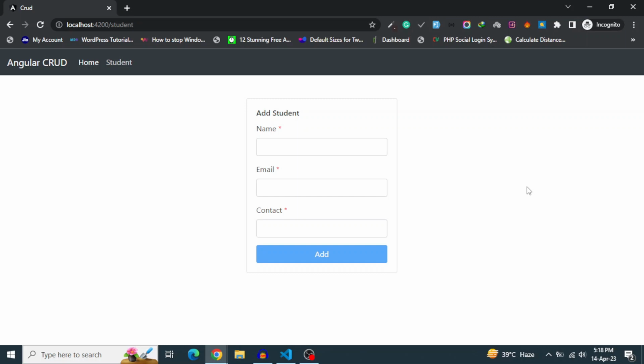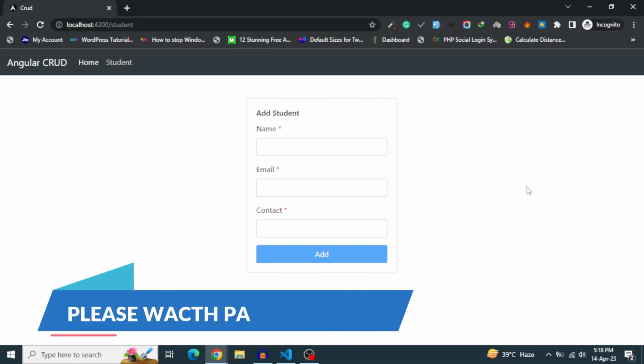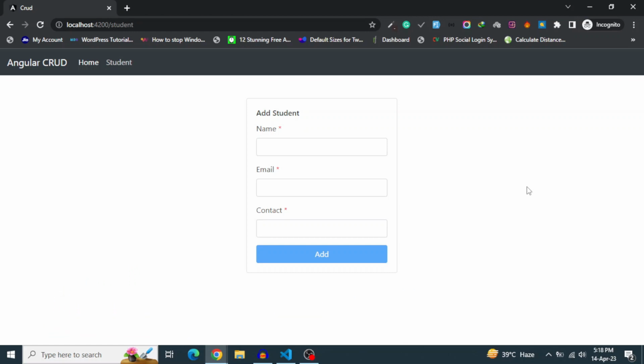In the last video we learned how to create and submit data using reactive forms and save it to the db.json file. If you haven't watched that video yet, the link is added in the description box, please check it out. So let's start this video on how to read the records from the db.json file and display them in table format.